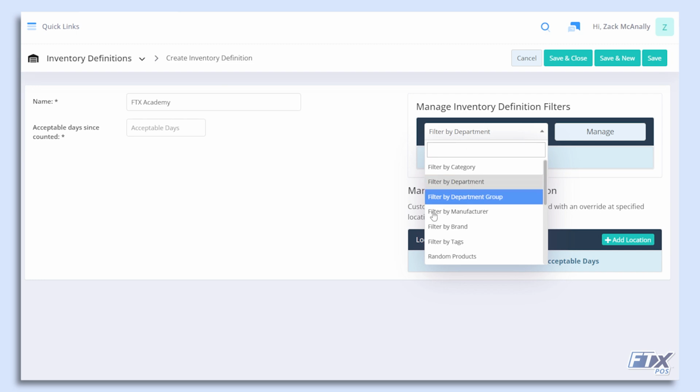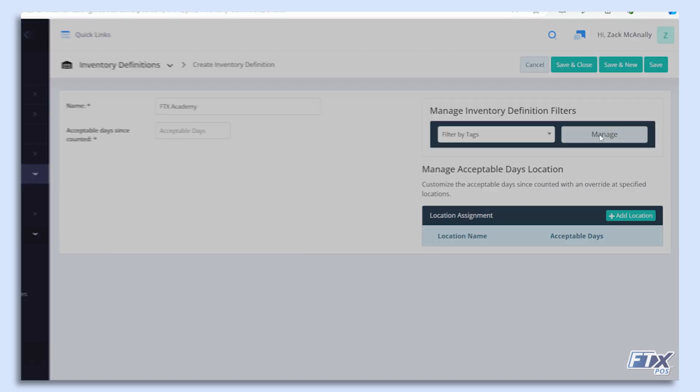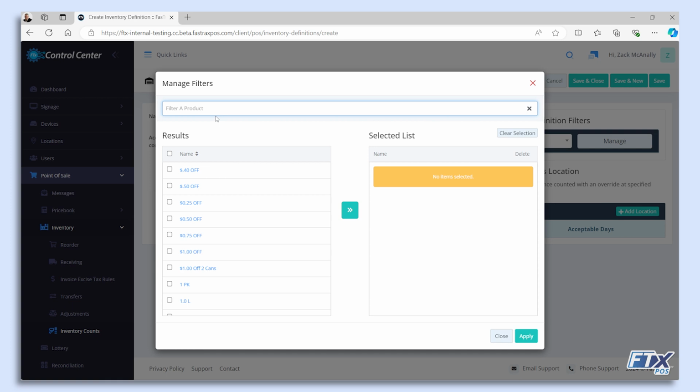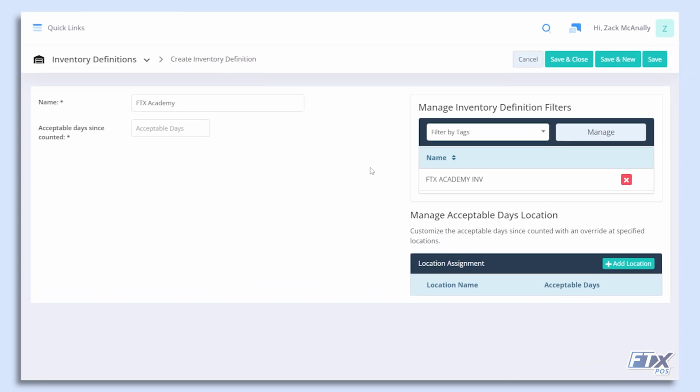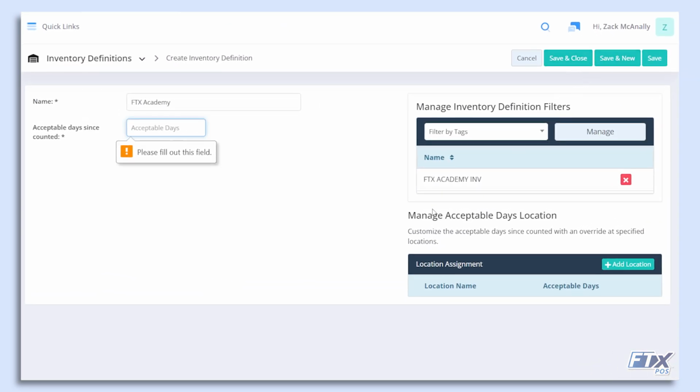So we're going to use a traditional filter. We'll choose filter by tag. From our list of tags, we'll find our FTx Academy tag. Once we're happy with the definition, we can save it.